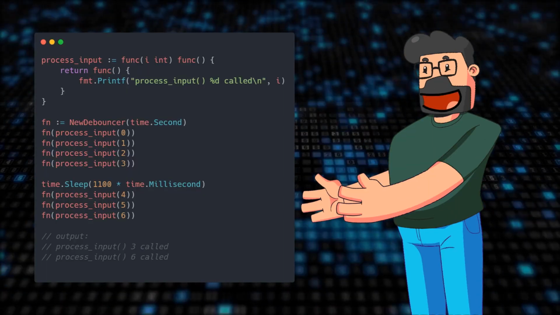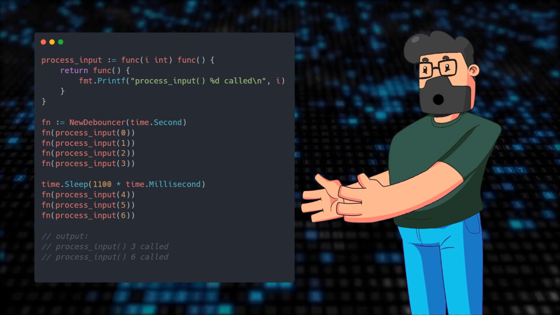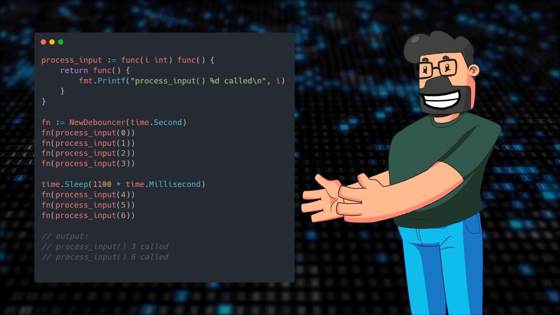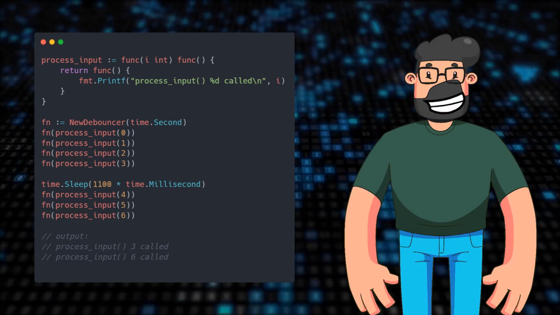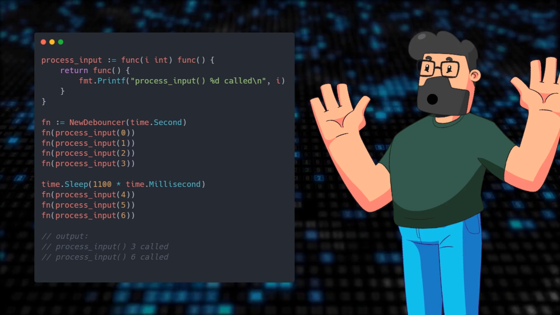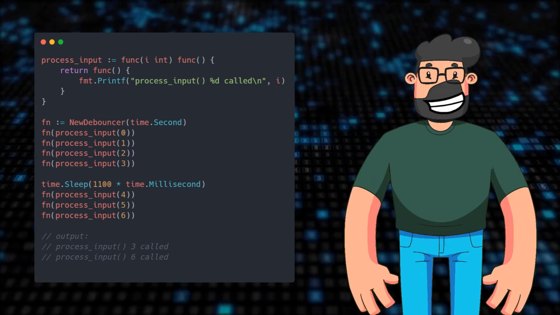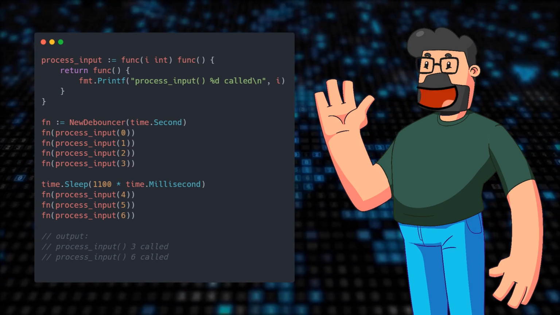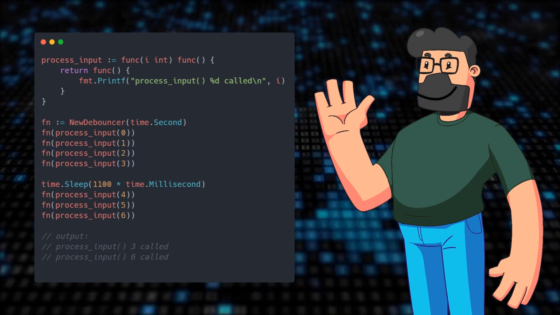We start by defining a new Debouncer function that takes a duration parameter and returns a function that resets the timer when called. The Debouncer struct contains a mutex, the duration of the delay, and a timer. The reset method locks the mutex, stops the current timer if it exists, and creates a new timer to execute the provided function after the specified delay.